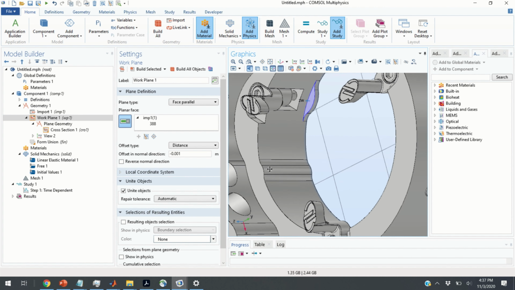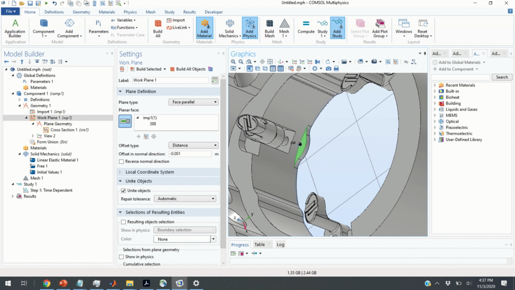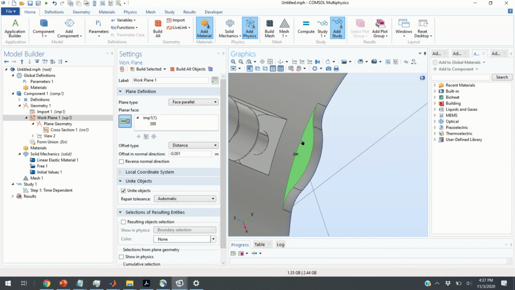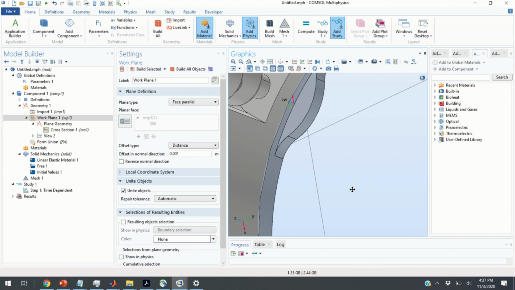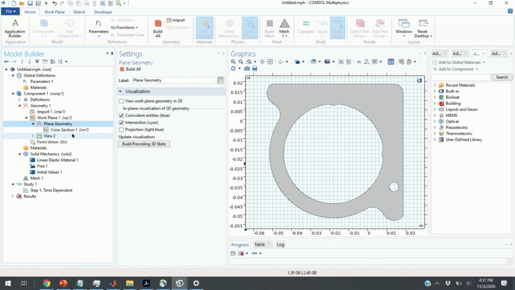Now, since we need to reproduce the geometry from here to here, and we don't want this to be the base of our geometry, we're going to offset this by a smaller value, let's say 1 millimeter. Okay, let's see what we have. You click on plane geometry. Here it is. Here is our geometry.